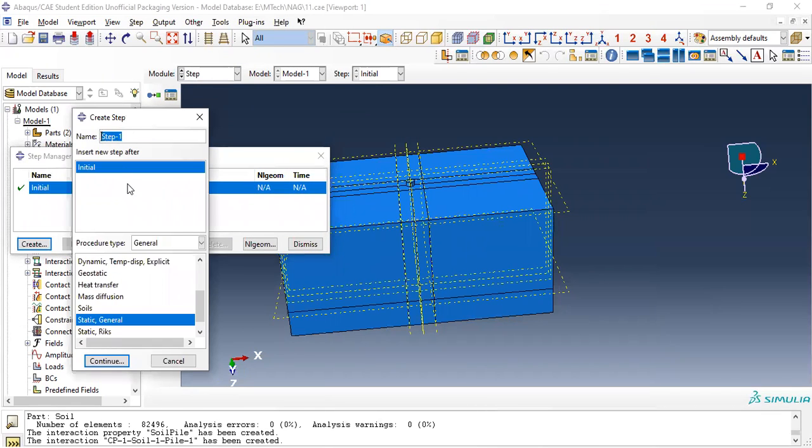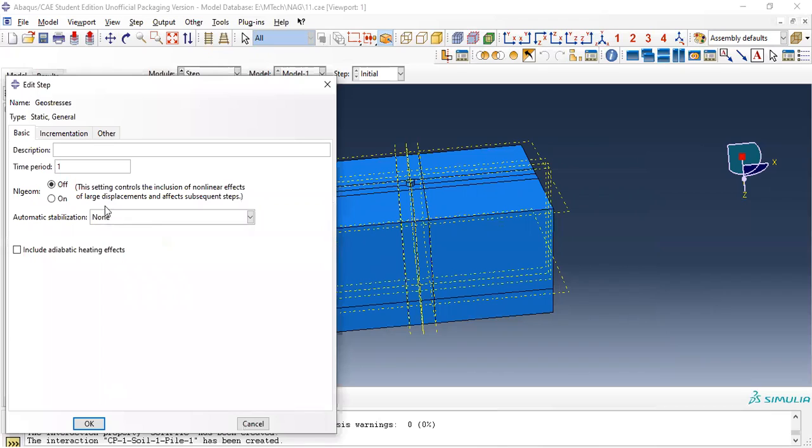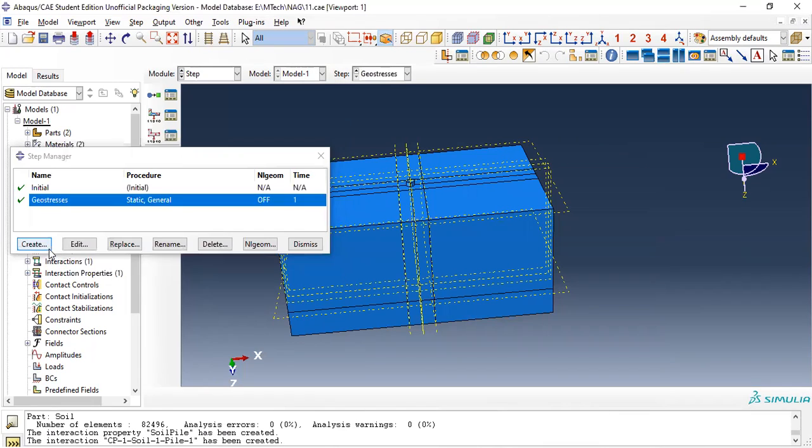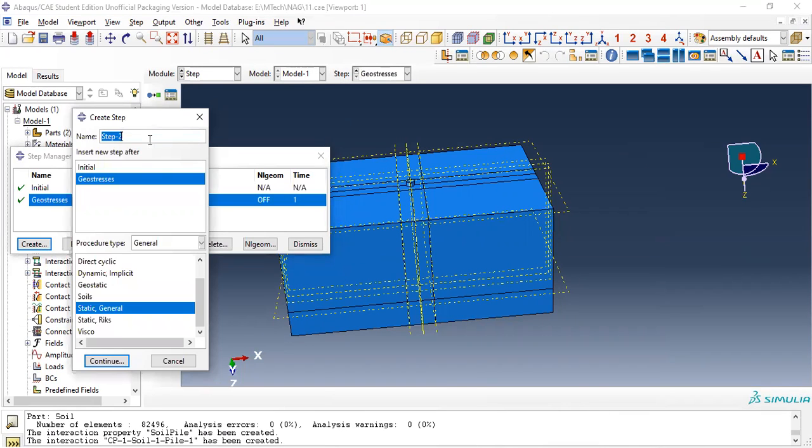So the next stage will be geostress. Just select static general. It will basically consider the self weights of the different parts. Static general. Just keep the default values. Fine. Next, I am considering dynamic loading in this video. So for that, dynamic implicit should be selected.